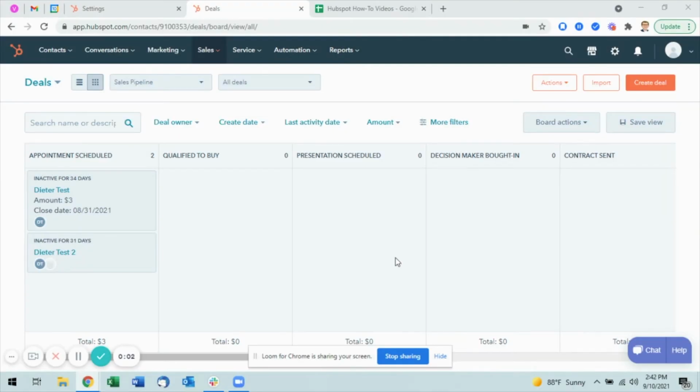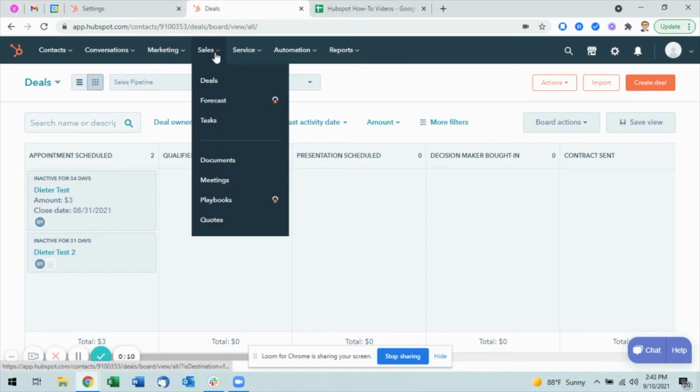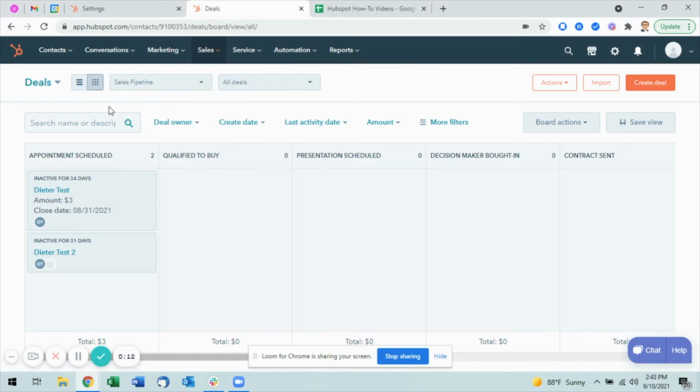Changing your view of the deals that you have in your pipeline is quite simple to do. The first thing to do is make sure that you're on the deals page. You can come to sales, select deals, and you'll notice up on the top bar next to deals, you have a drop down menu. Currently, I'm in the sales pipeline.